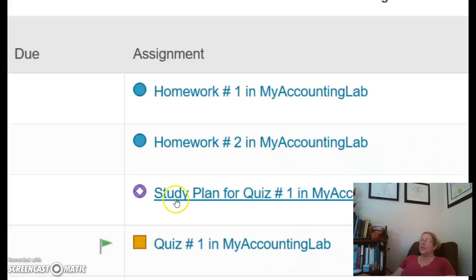Okay? The other way that you can get your 1 mastery point is to go work on the homework and get a score of at least 75% or higher on the homework, and that will unlock the quiz for you. So you can use the study plan, or you can just work directly on the homework.